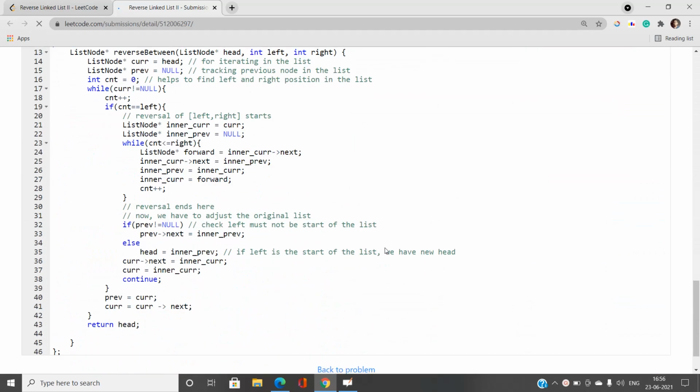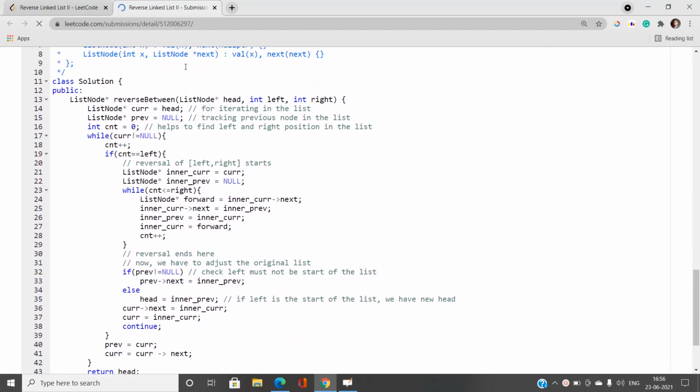Okay, so you can see I have taken the current as head for iterating in the list, and this previous is null for globally, that is for our given linked list. This previous was for maintaining that, not for the reversal of the linked list. This previous is for maintaining the previous node of this original linked list. This is initialized with null tracking the previous node in the list, and this count helps to find the left and right position in the list.